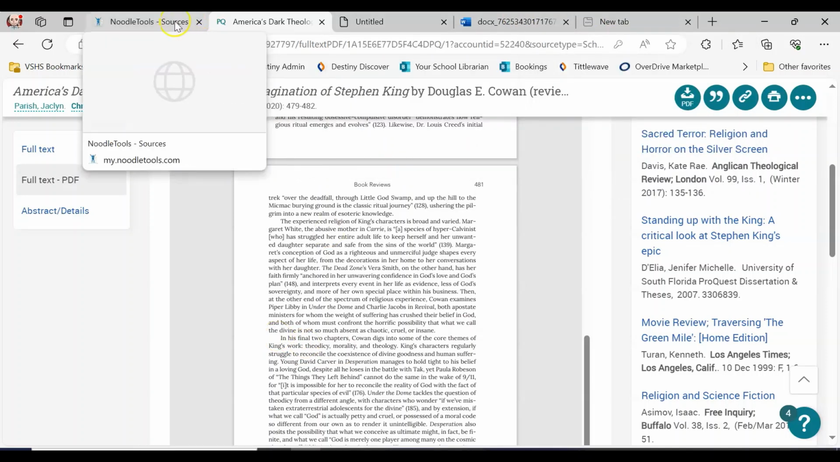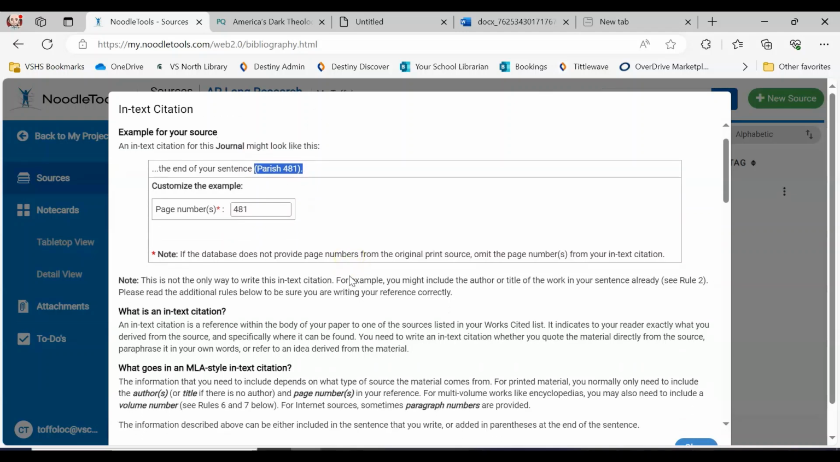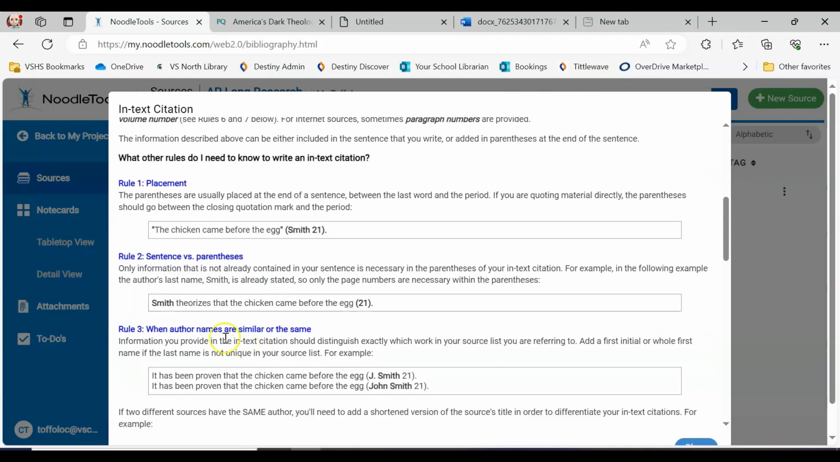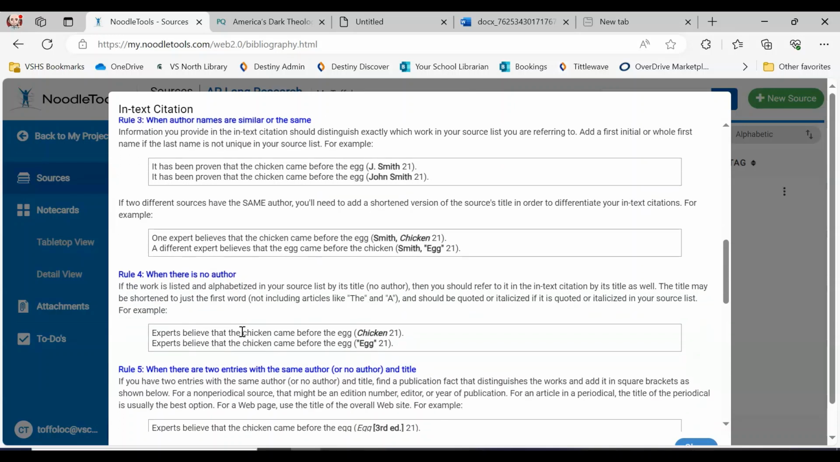So I'm going to go in here and put in 481. Then you'll see it populate right here. This is basically what I copied and pasted and put in there. You will notice a bunch of different scenarios here. What happens if your authors' names are similar to each other on your works cited page? How do you differentiate that? What happens when there is no author? It's giving you examples here.